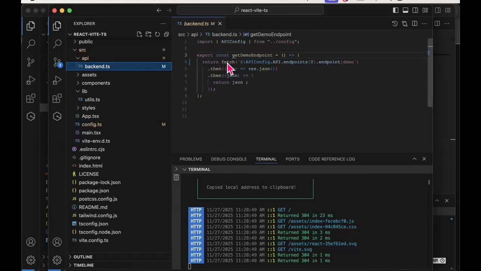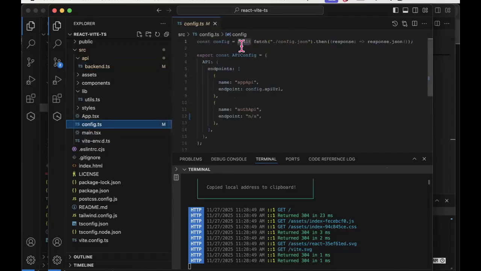Let's see. There's the function there, and it's making a fetch call. Now it's importing a variable here from another file called config, and that file is just a local file, which is this one. And it's making a fetch call, and it's looking for config.json, and it's a relative path name.